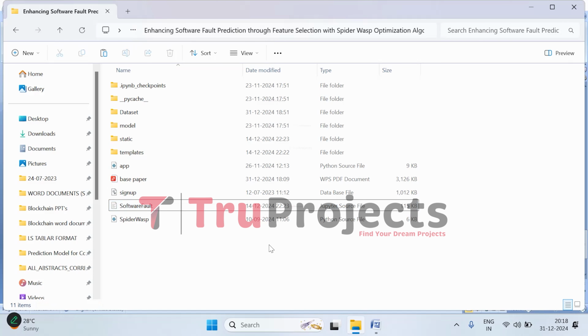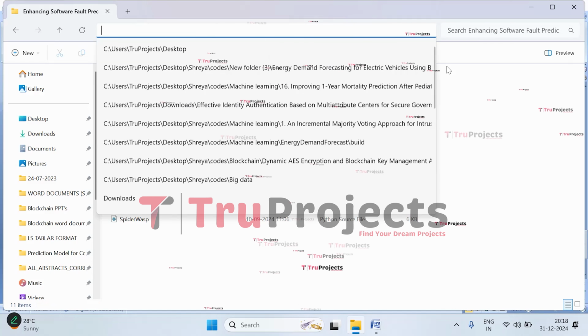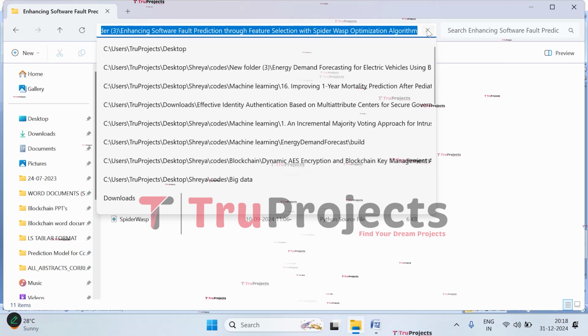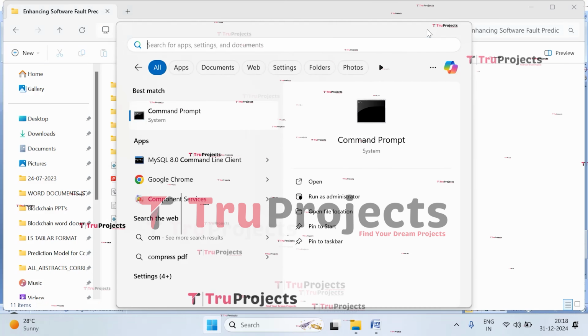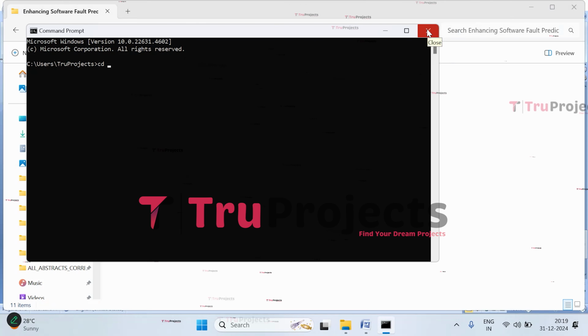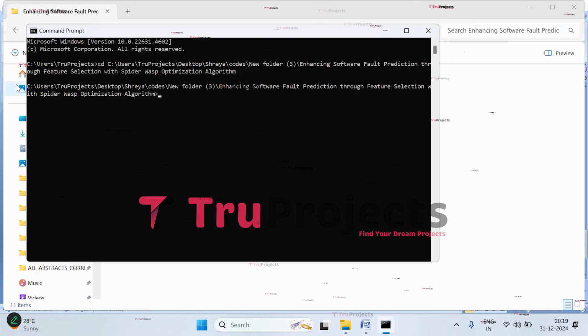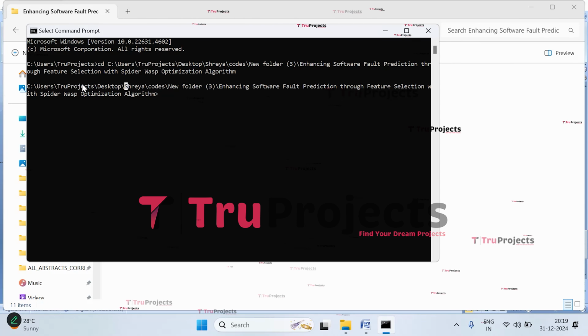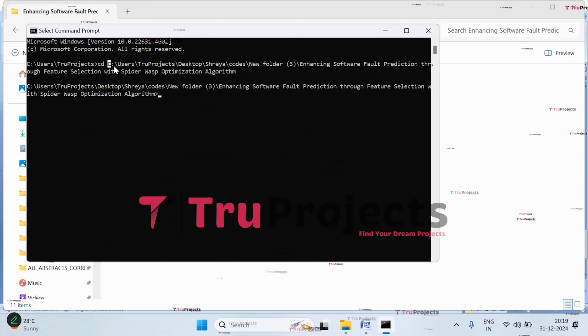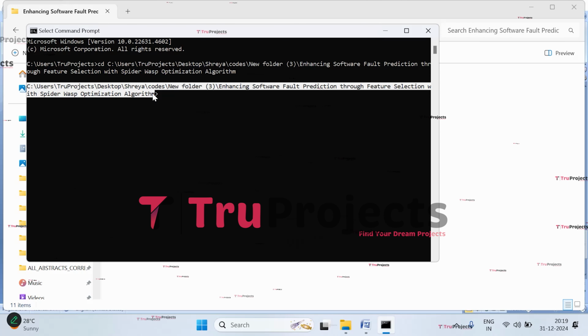Now let us execute. To execute, copy the path of the code folder from the address bar of the file explorer. So copy the path. Now open the command prompt. It has been opened. Give the command cd, give the space, and paste the path. Now click on enter. Here, if you observe, the current directory is changed to the code folder's path.